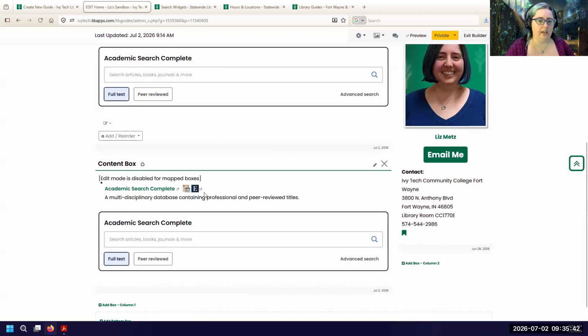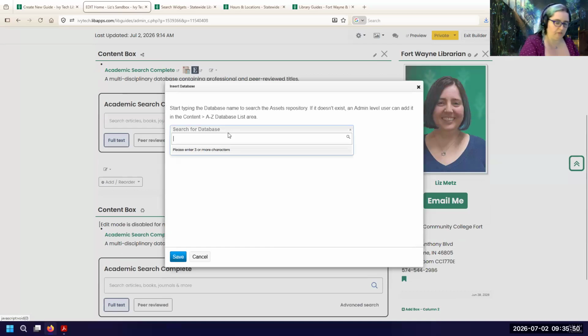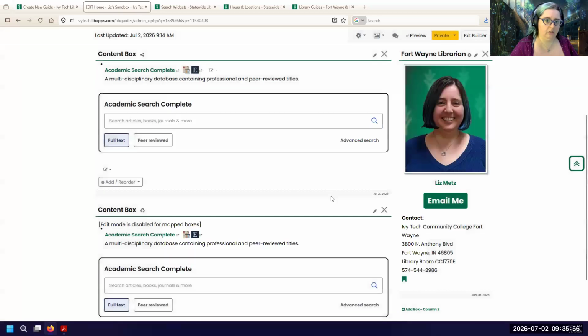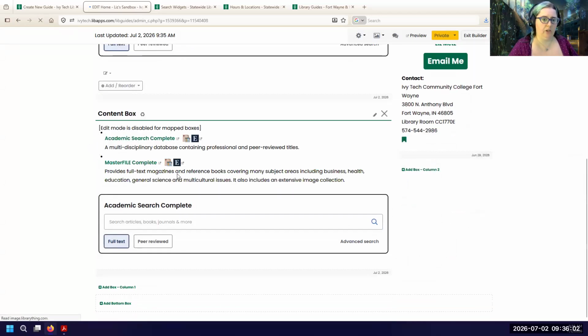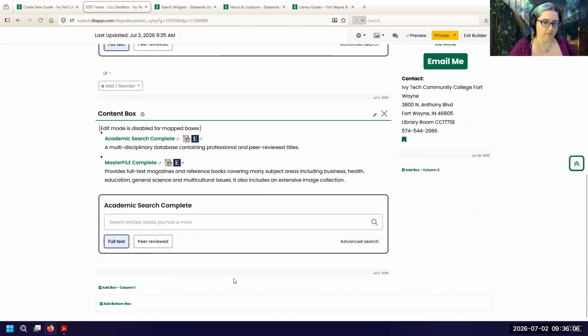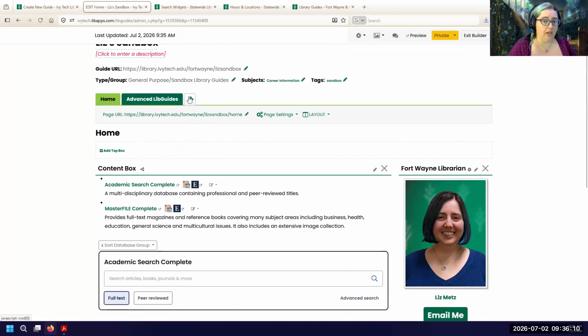And you will see I get an exact copy of my above box. And just as an example, if I add another database to my original box, okay, and I have to refresh to see it, but it will also add to my mapped box as well. Okay. Again, you can do this with boxes. You can do this with pages.